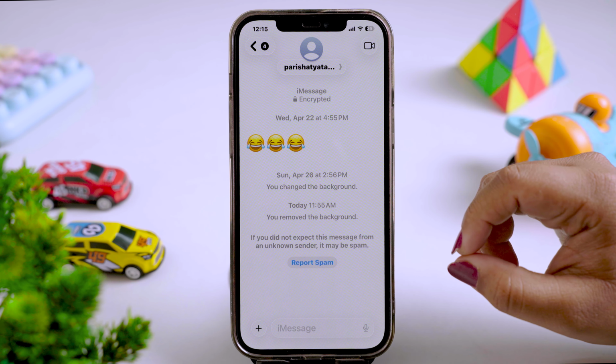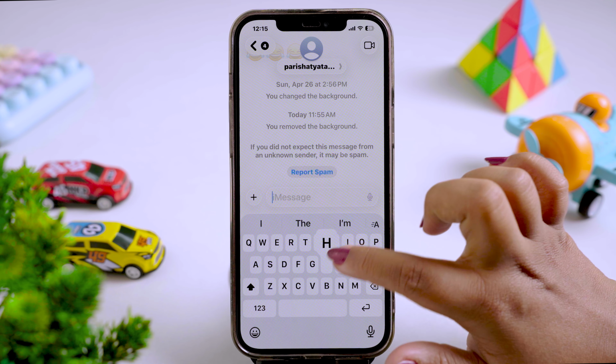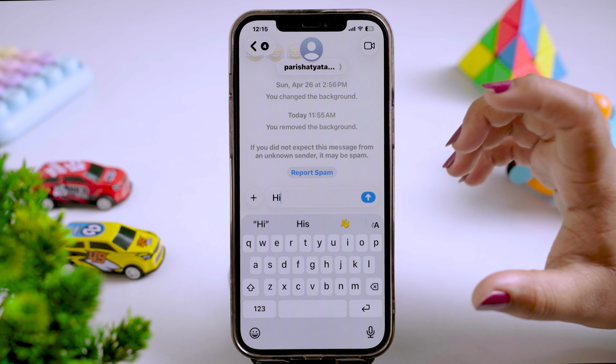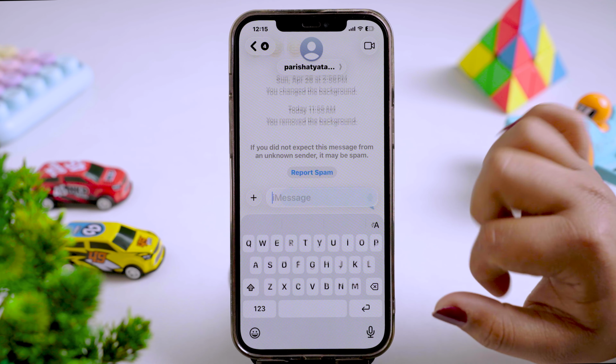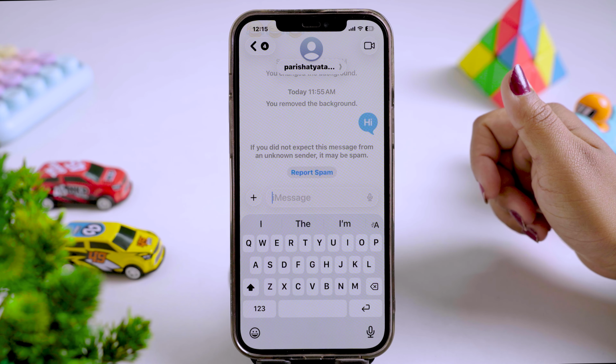And in here, you can see I have opened a contact I want to send message to. Now I can simply type a message just like this. Hi, and you can see it has now a blue button instead of green. All you need to do is tap, and just like this, you can enable your iMessage on your iPhone.